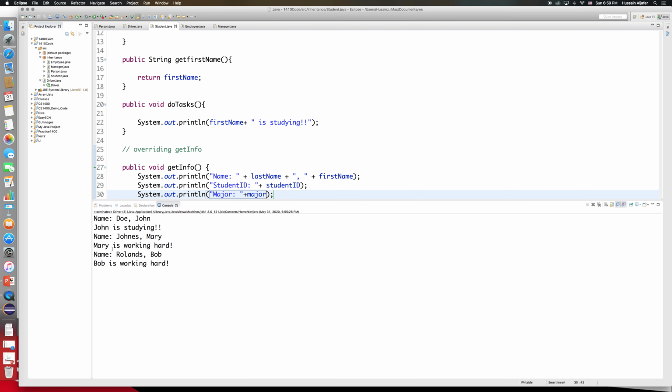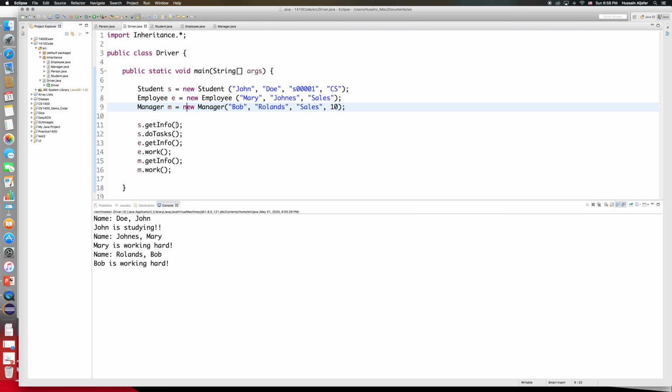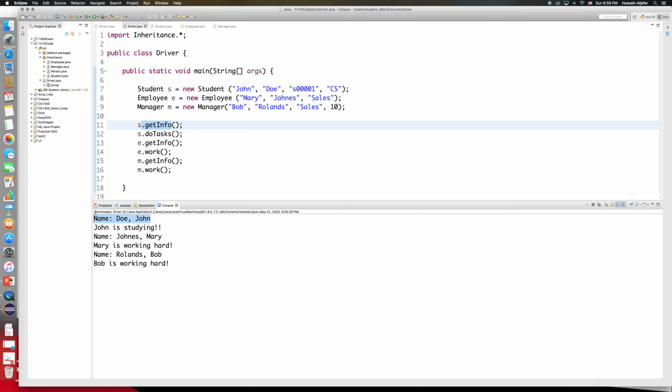Now let me run this back again. So let me go back to Driver, and remember I'm calling getInfo here, and it's telling me this is the student info. Let me just print it now. See, now I'm getting student ID and major. But keep in mind that it did not change it for all classes. See, when I go back to Employee, I'm invoking the method from Person. So it is going to change only for students. For the rest, it's going to stay as it is.